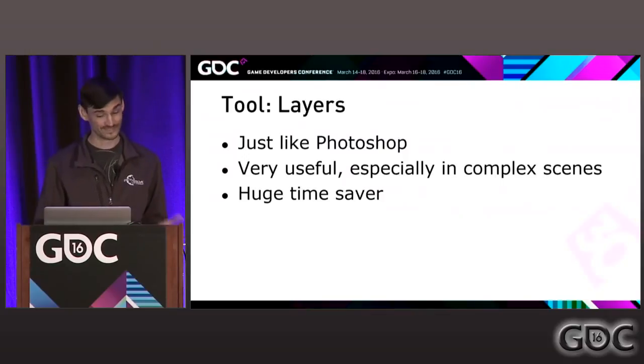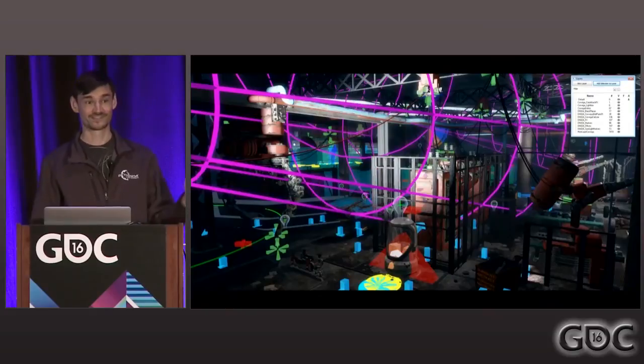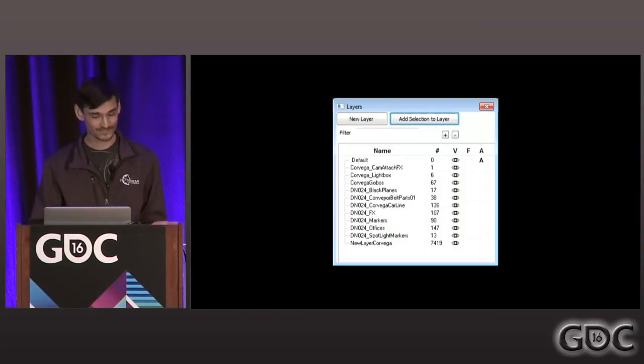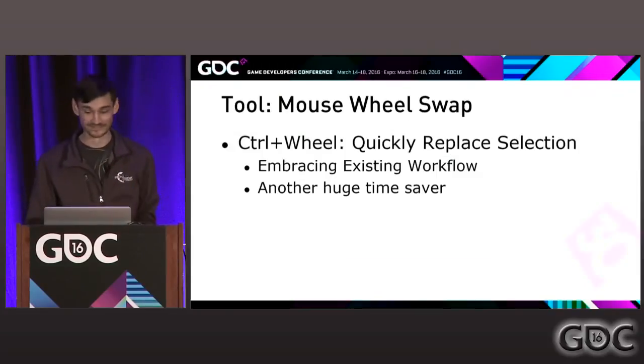Layers are another thing that are really obvious but save a ton of time, because sometimes you load into a scene and it looks like this, and I don't even know what's going on. But you set up layers and you can start freezing things, hiding them. Extremely useful. Like, that's not even the worst example. If you go downtown, that list is just really long.